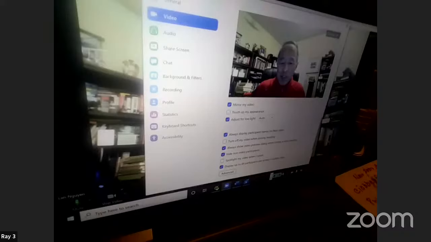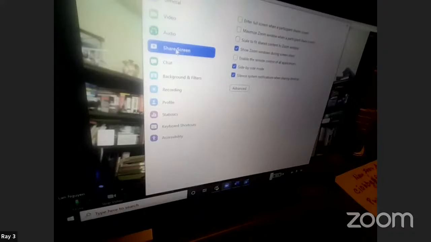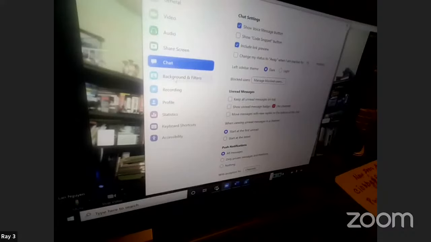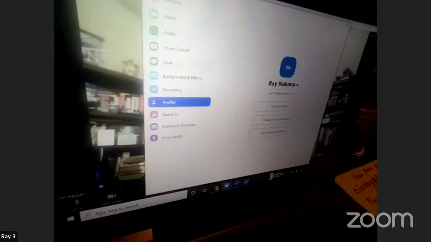There's also another option here, which I've made use of for this webcast, where you can display up to 49 people in one gallery view. When you have that many people attending, that's probably the option you want to set. Audio, not much to say there. Share screen, again, not much. Chat, I don't change much of these general settings. I think that's basically what I do there.